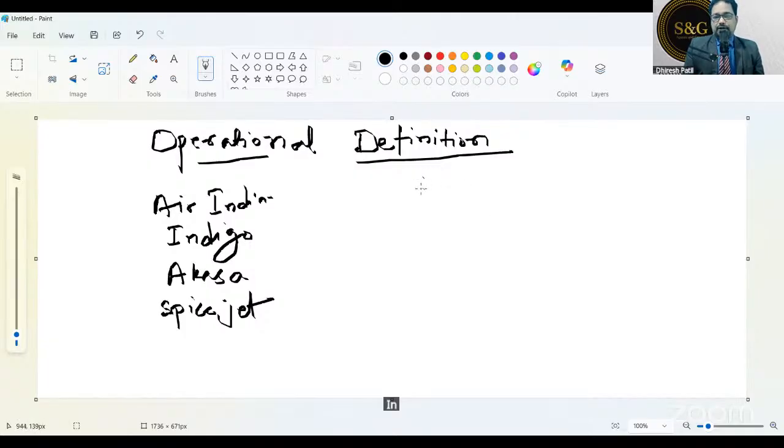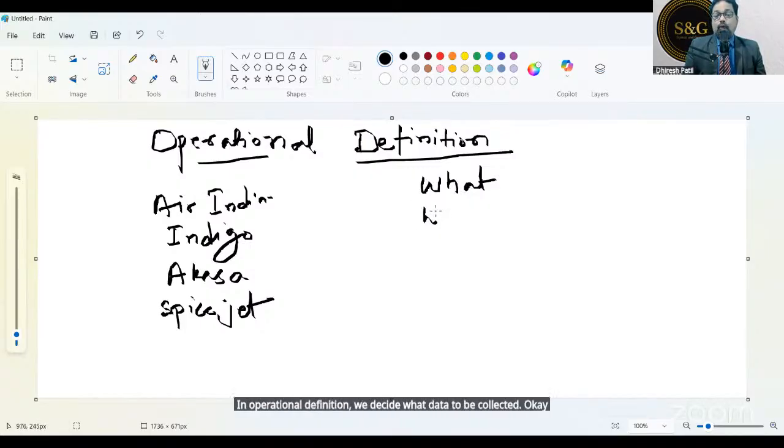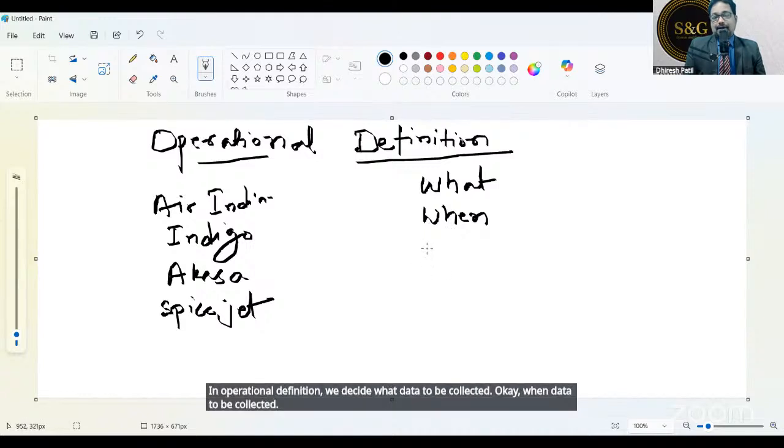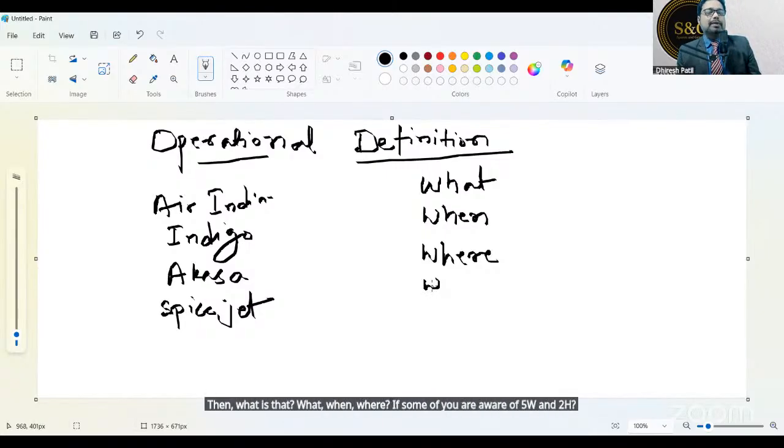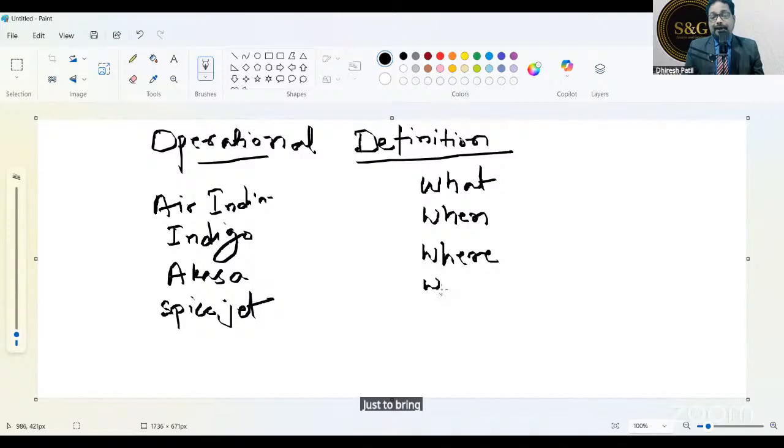In operational definition, we decide what data is to be collected, when the data is to be collected, and where you have to collect the data. If some of you are aware of 5W and 2H, you can do something similar in this operational definition. And then who will collect the data, and how that data has to be collected. Yes, very good.